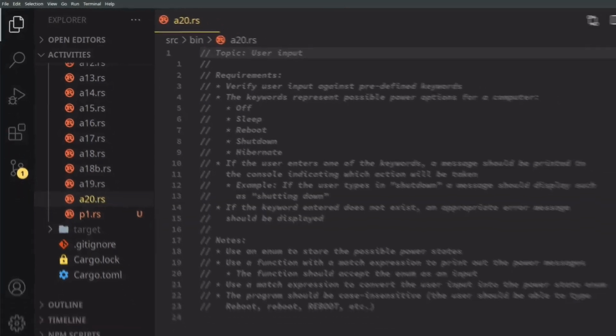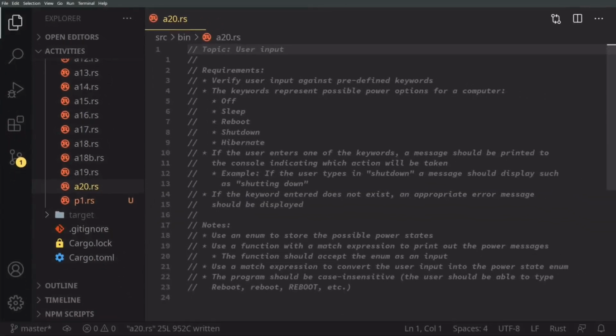Once the activity file loads, review the topic and program requirements. Attempt to implement a solution on your own with the video paused. Once completed, resume the video and I will demonstrate my implementation as well as provide insights to the activity topic. Alright, let's dive on in.